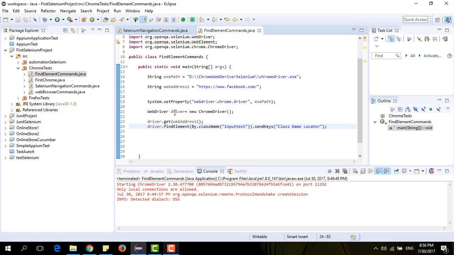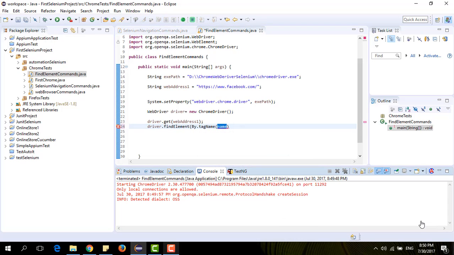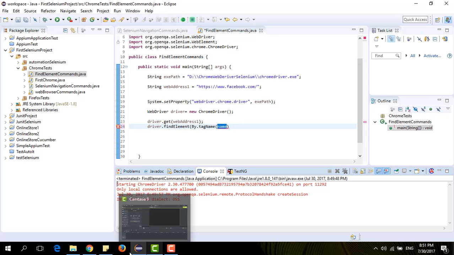Okay, let's try now the by tag name. Locating elements by tag name is not too popular because in most cases we will have other alternatives of element locators like ID, name, and so on. But yes, if there is no alternative, then you can use the element's DOM tag name to locate that element in WebDriver. So let's go and see how the tag name works.